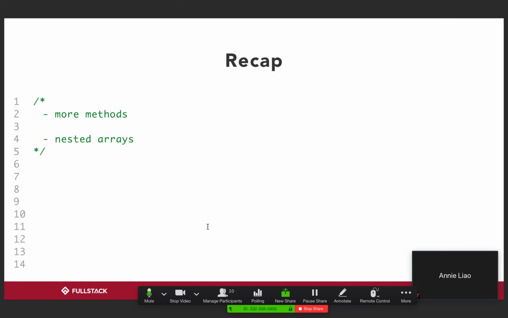And so for today's workshop, it's going to be very similar to yesterday in the sense that we're going to be doing more practice problems with arrays. And we're also going to have some nested arrays in the problems for you as well.